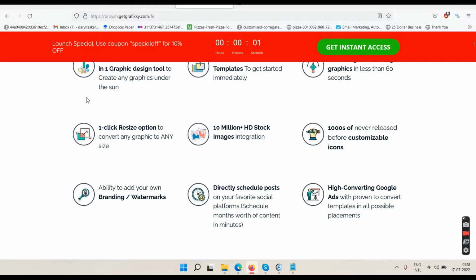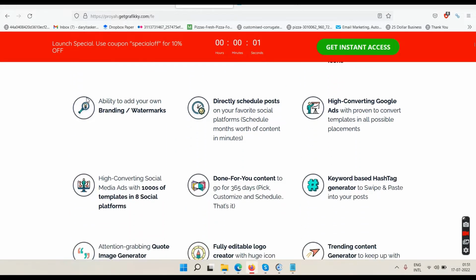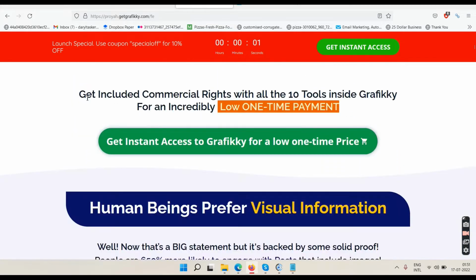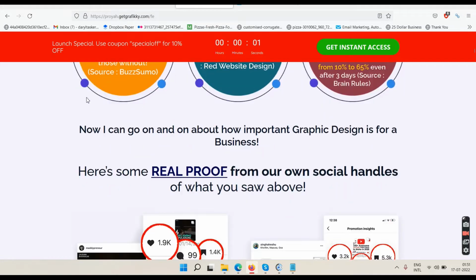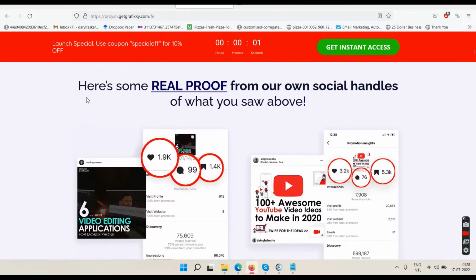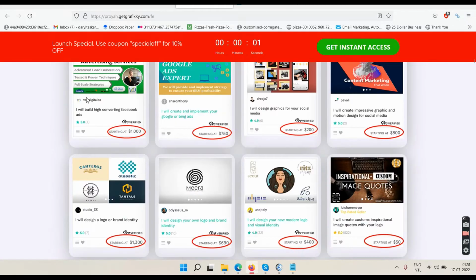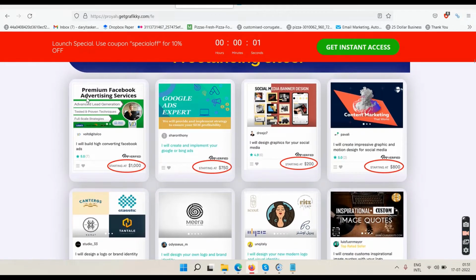Create high converting graphics in less than 60 seconds, and too much to read. So I will skip this. I thought there are only 4 or 5 things to read, but it's too much to read, okay? So here you can see they're giving you 10 tools for creating some kind of graphics, and they're saying you can become some freelancer, okay? So I would say it's not for newbies. Nothing is for newbies on the internet, because you see here the screenshots they're showing pro verified.